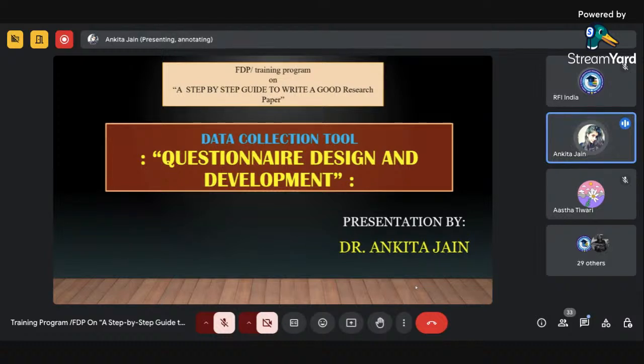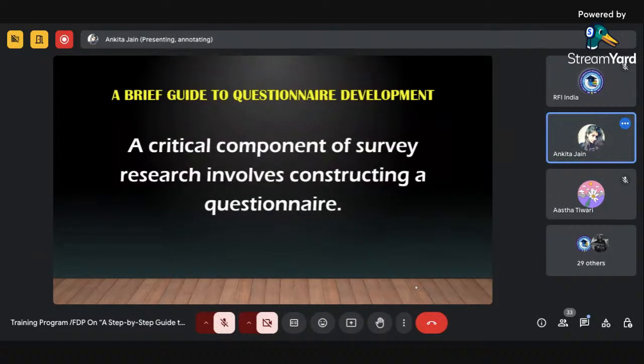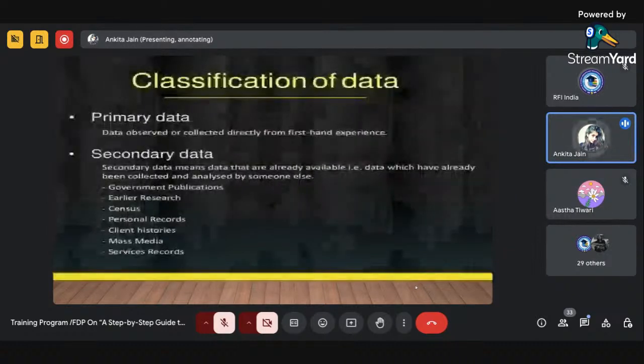So let's start with it. A brief guide to questionnaire development. A critical component of survey research, it involves constructing a questionnaire. Whenever we talk about any survey, or getting new data, the first thing we have to do is construct and prepare the questionnaire.